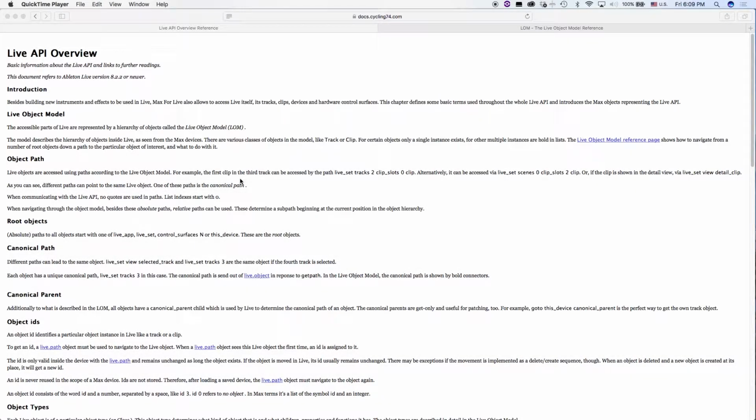Hey there everyone, this is part 3 of a tutorial series that shows you how to build and control a Max for Live patch for Ableton Live using a Nintendo Wiimote. In this video, we will review the live object model hierarchy that we're going to follow. So there's no actual patching in this video.